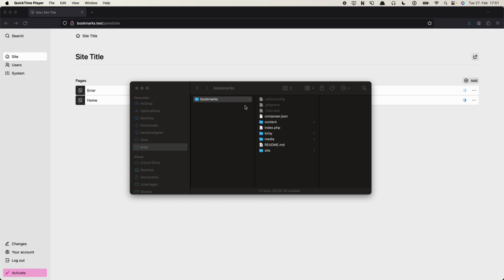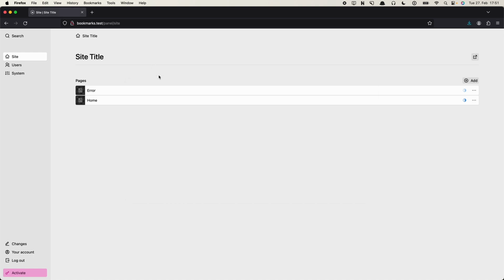In order to do that, I have already installed the PlainKit. I've moved it into a bookmarks folder. I'm using Laravel Herd for this, which will give me this handy little bookmarks.test domain here. And I've already created the first account. And as soon as I log in to the PlainKit, this is what I get.